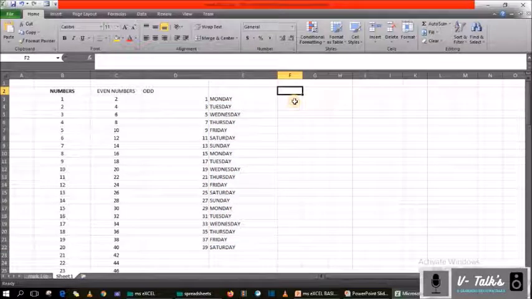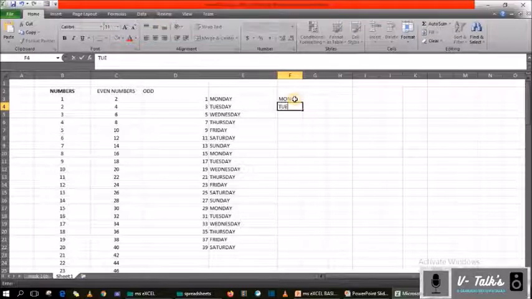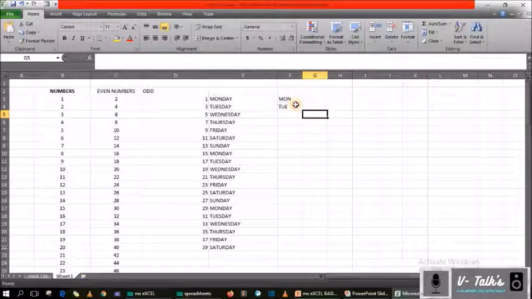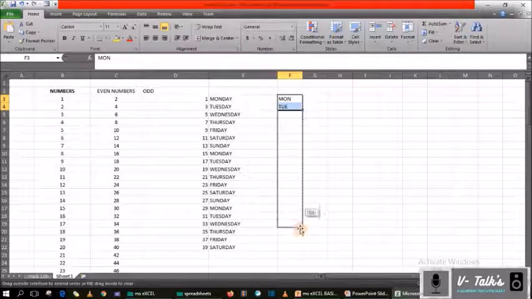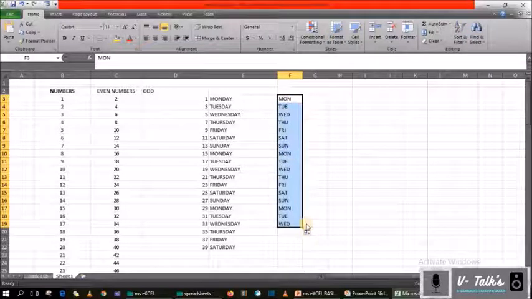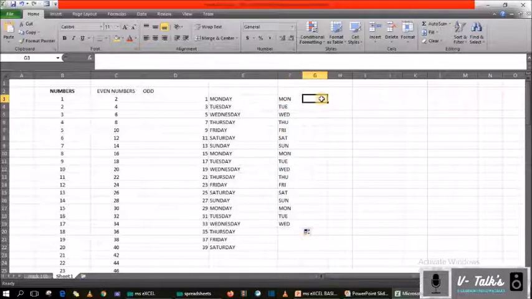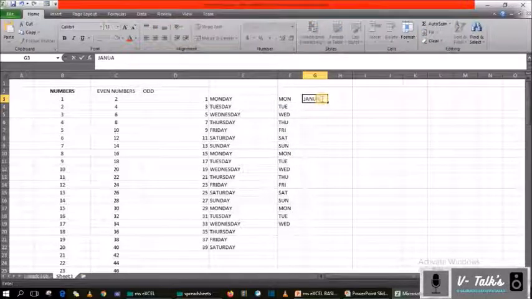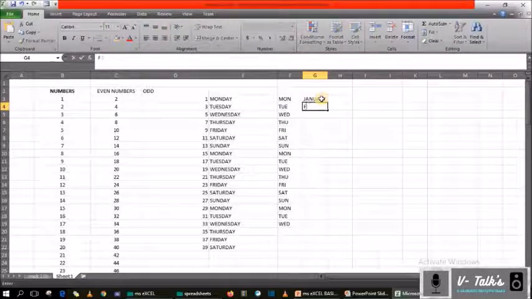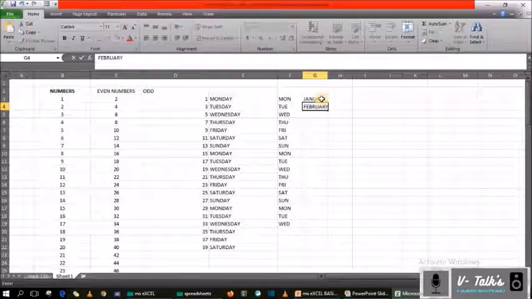And if you give the day in three letters, like TUE, what will happen? Same way. Look. So this is called AutoFill. Another option is like January, February. The first two you have to give.